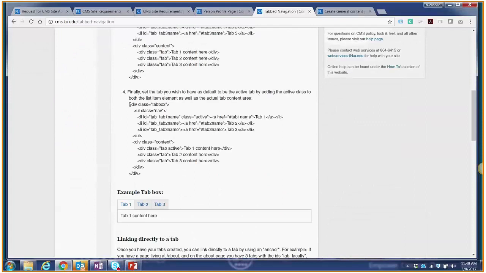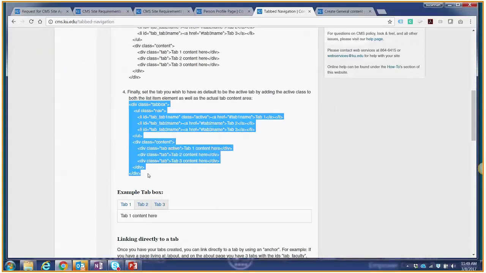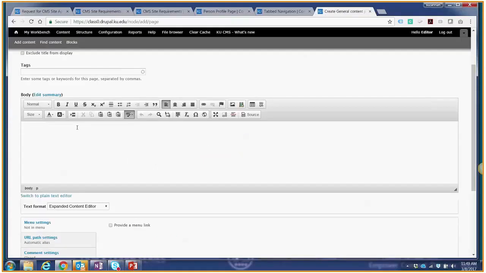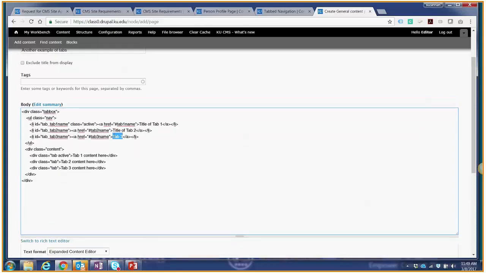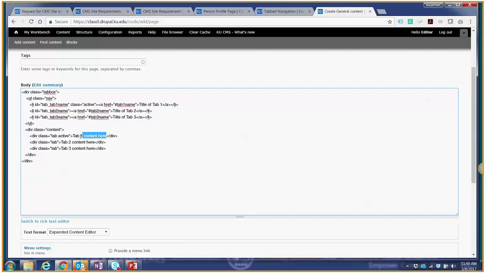What I'm going to do is just copy the text from the last step. I'll go in here, and again, I'm going to switch to the plain text editor, to the source code, and just paste that in here. So what I'd have to know here is that these are tags, and so in between these anchor brackets, that's where the actual titles of my tabs are going to go. So this will be title of tab 1 if I was going to change that, title of tab 2, title of tab 3.